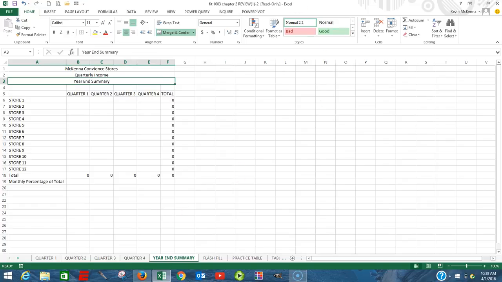Let's begin by looking at our file. The name of the file is FIT 1003 Chapter 2 Review. And let's begin by looking at the sheet called Year-End Summary. What we see are 12 different stores. There's also a listing of the 4 quarters, and then the total, which represents the yearly total.